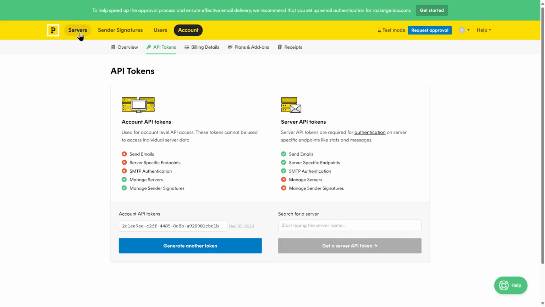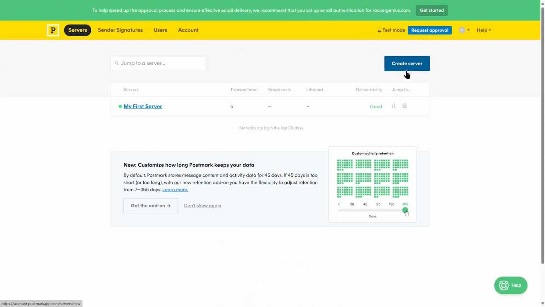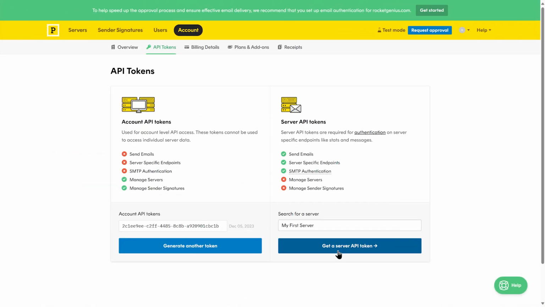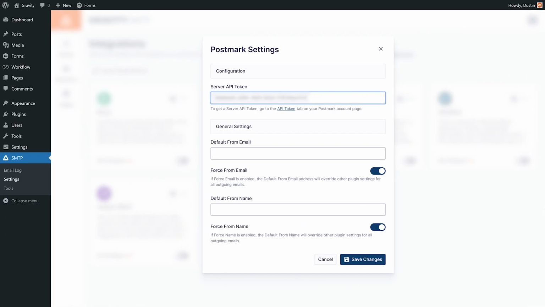If you've never set up a Postmark server, you can do so by clicking on the Servers tab and selecting Create Server. Then, follow the on-screen instructions to set up your first server. Once you've selected the server you would like to use, select Get a Server API Token. You'll next want to copy and paste your API token into the Server API Token field within your WordPress dashboard.